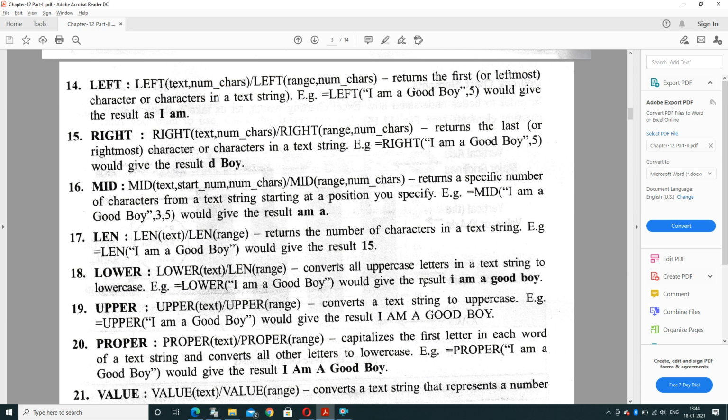Next is the LEN function. It will return the length, the number of characters in a string. Like LEN "I am a good boy". Here the length is 15. How is it 15? Firstly count the characters. I is 1, am is 2, 1 plus 2 is 3, a is 4, good is 4 also there, then 8, 8 and 3 is 11. Now count the spaces: one between I and am, one between am and a, one between a and good, and one between good and boy. Total 15 it will give as the result.